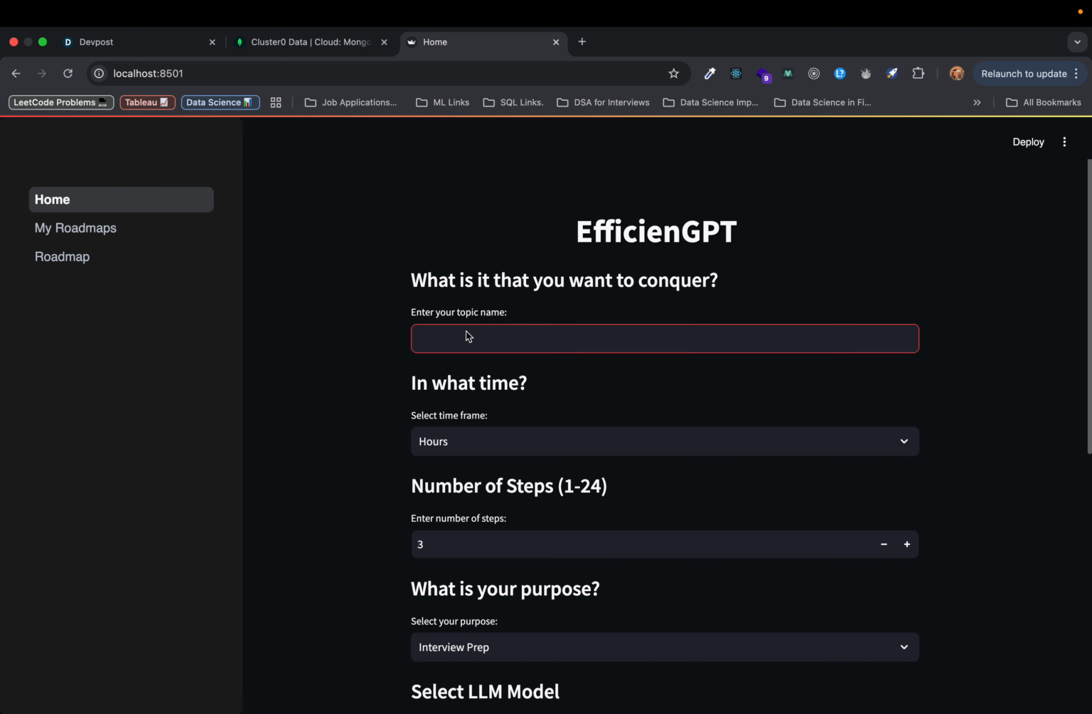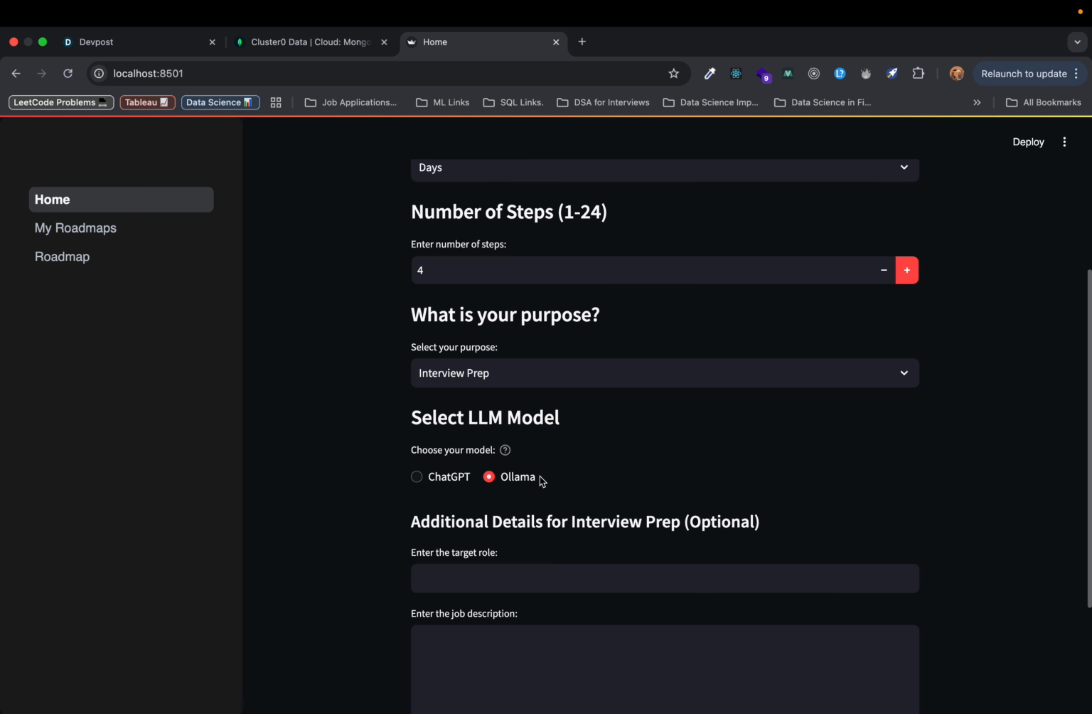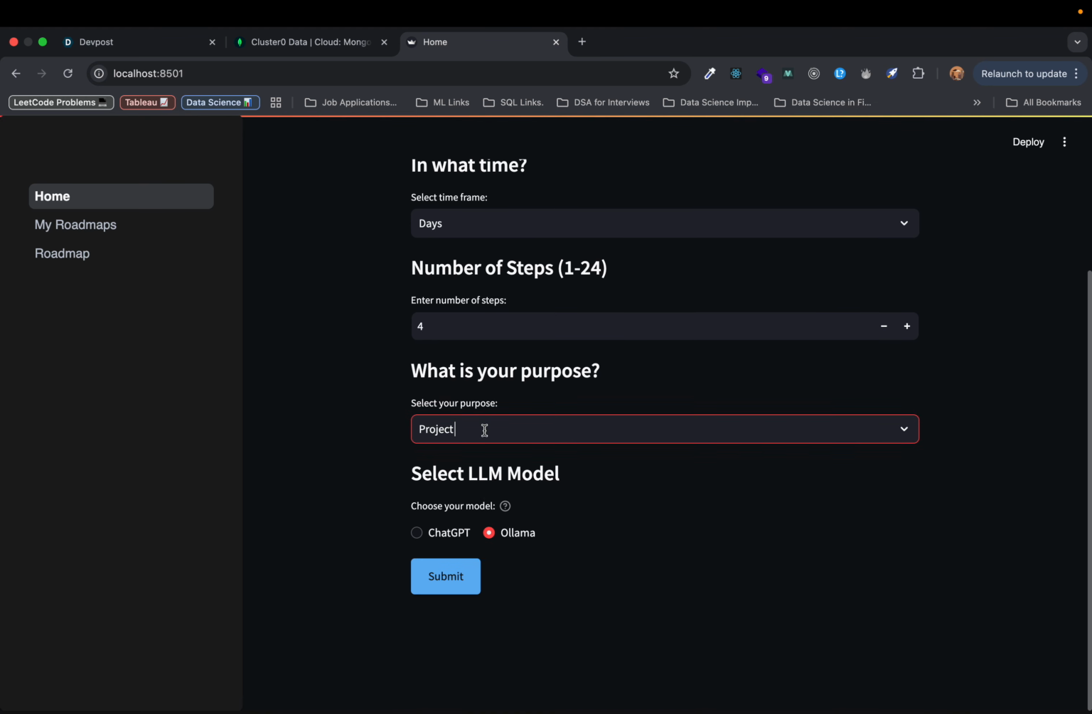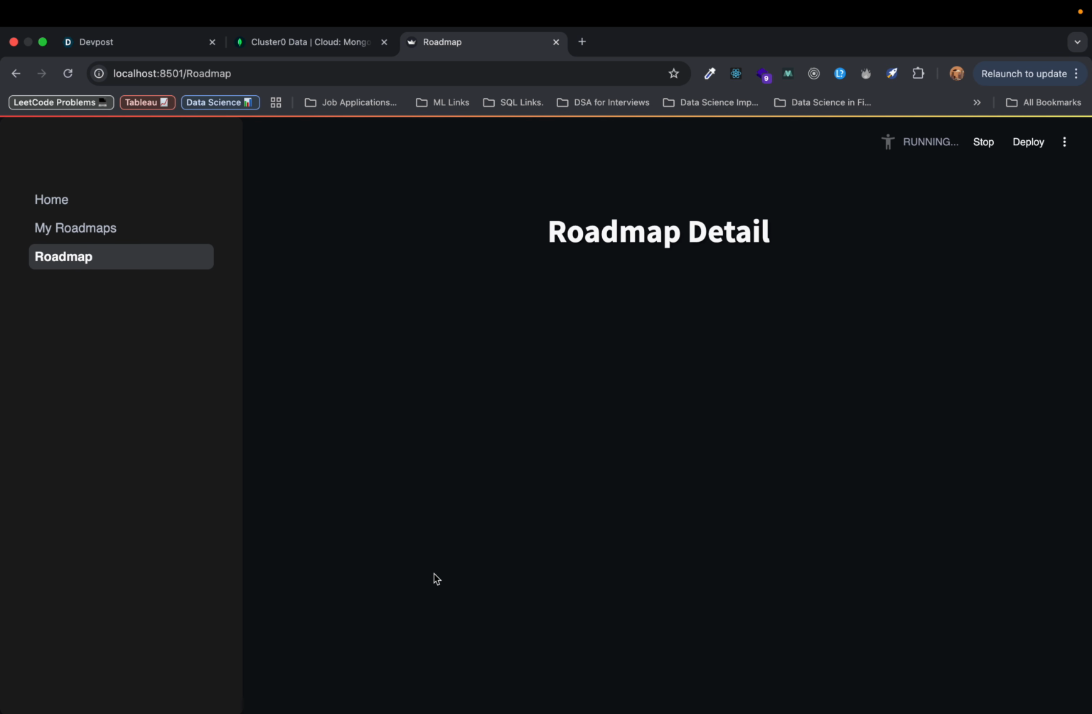Let's say, for example, you want to learn about C++, and the time you have is, let's say, 4 days. And the purpose of learning this is to make a project, basically. And we are trying to use ChatGPT here. Let's just click on submit and see what happens. It will automatically start to generate prompts based on the amount of days or the input time limit that you provided. Be it 24 weeks, 24 days, 24 hours, we can do it all.